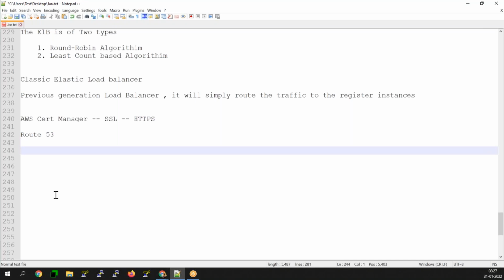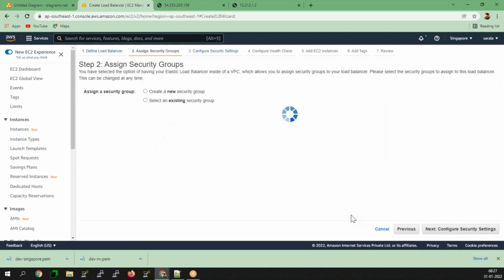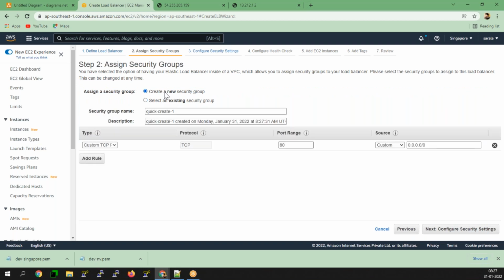Firstly, we'll focus on creation of the load balancer with HTTP and no SSL certificate, for your respective application load balancer. So this is prod CLB. Create a new one, and HTTP listens on port 80. You're enabling port 80 here. This is one main important thing.